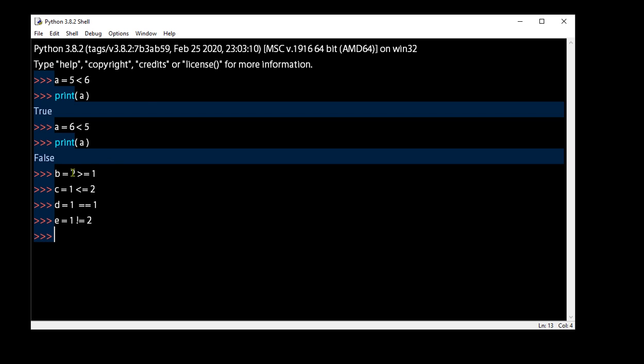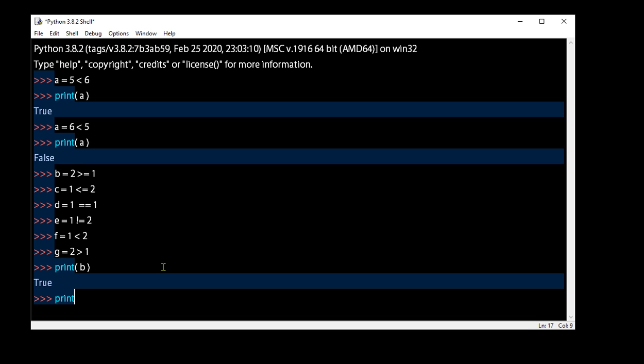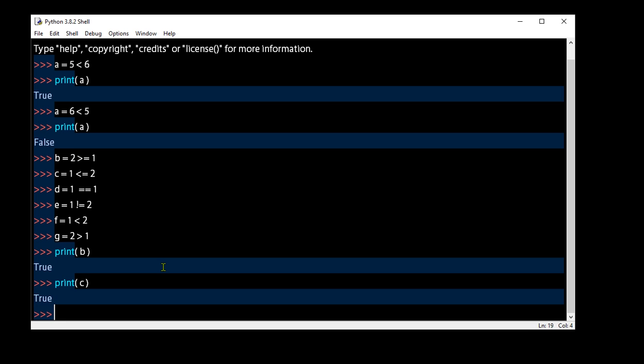All these should give us true for the variables. So B should be true, C should be true, D should be true, E should be true. And aside from greater than or equal to, we also just have greater than and less than. So what I mean by that is 1 is less than 2, 2 is greater than 1. Yeah, so those are the comparison operators. Right, so if we were to print B, it'd be true. If we were to print C, it'd be true.